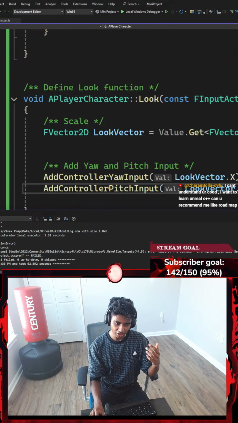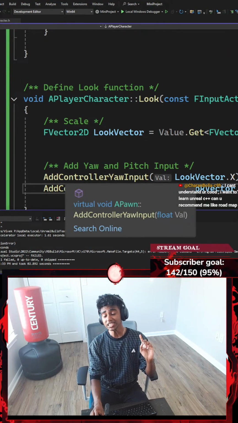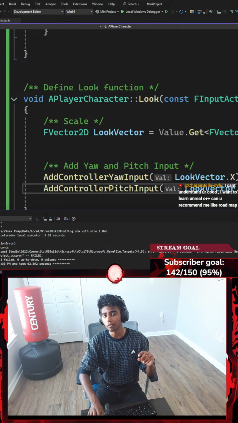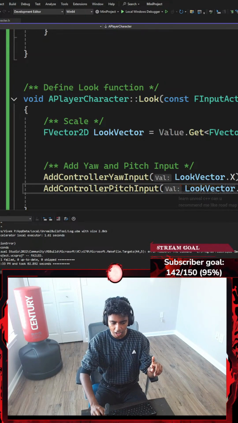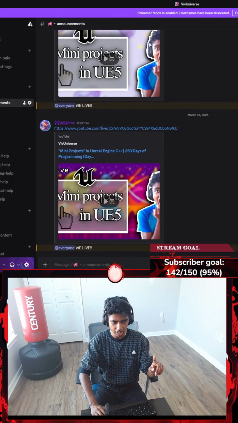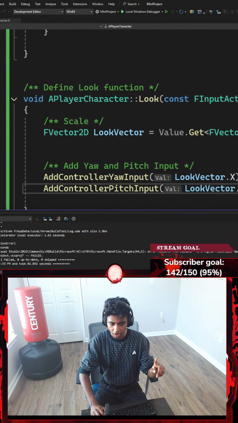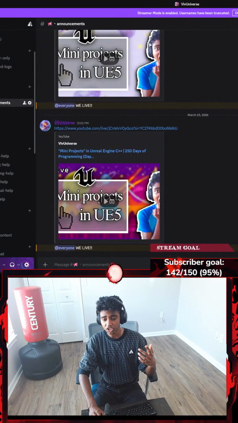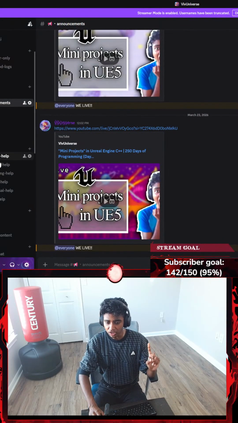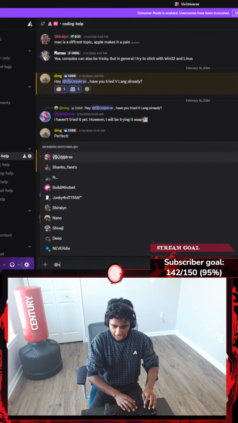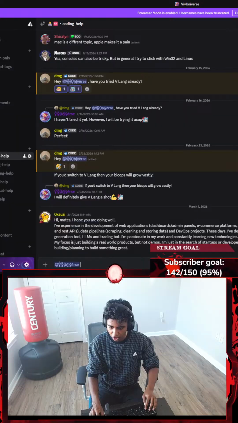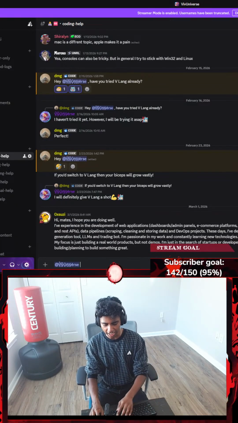I can't understand your code. I want to learn Unreal C++. Can you recommend me your roadmap? Honestly, if you do want the Unreal Engine roadmap that I'm personally using, make sure to join my Discord server and mention me there. Let me actually pull it up and show you. Let me open my Discord real quick. There we go. In the Discord server, you could go to the coding help channel and mention my name, and say, can I get the roadmap?